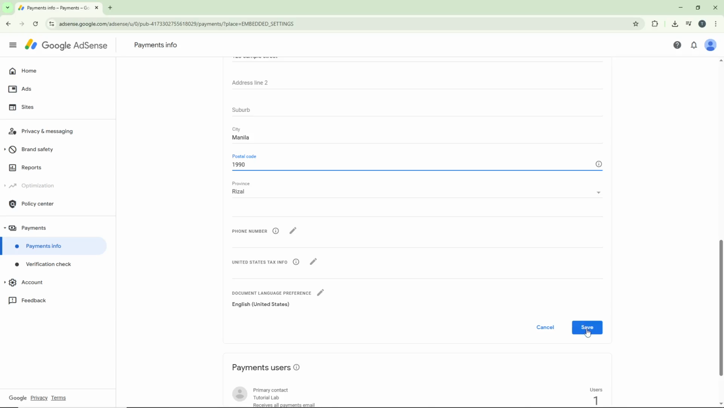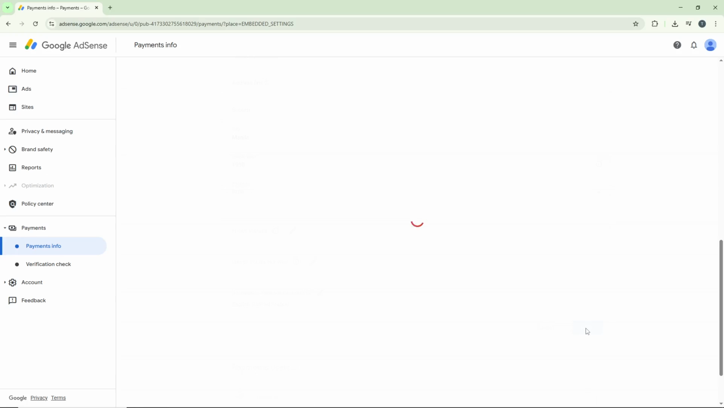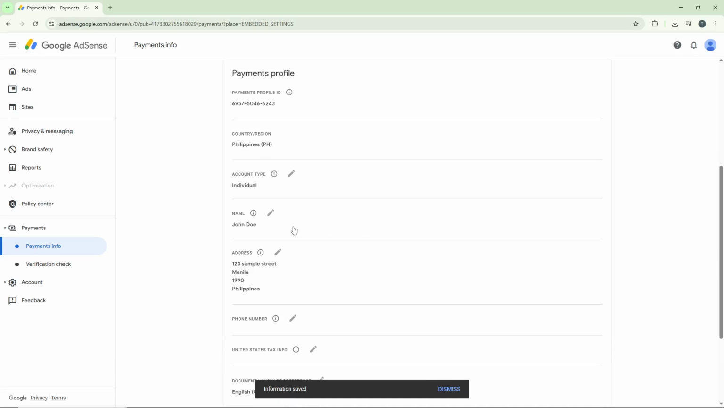Save button. Click on Save to confirm and apply all the changes you've made. Your new name and address will now be updated in your Google AdSense account, ensuring that your payment information is current and correct. And that's it. Your name and address have been successfully updated in Google AdSense.